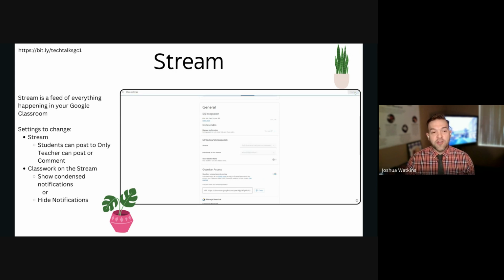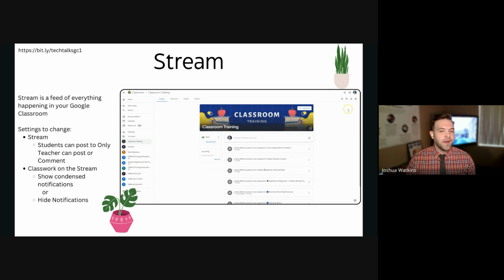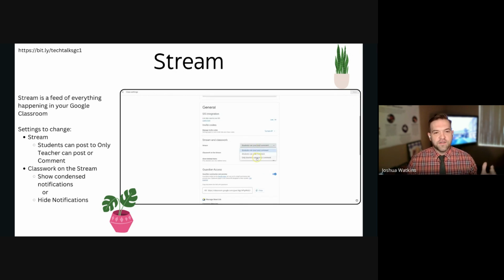If you want to have them on there so they can see when stuff pops up, I recommend using condensed notifications, because that takes away all the attachments on there and just shows them a title. They can click on that title, it takes them to the classwork part of that, but it just helps keep this from being super long and very difficult to find important stuff in there, if there is a reason for you to put important stuff in there.